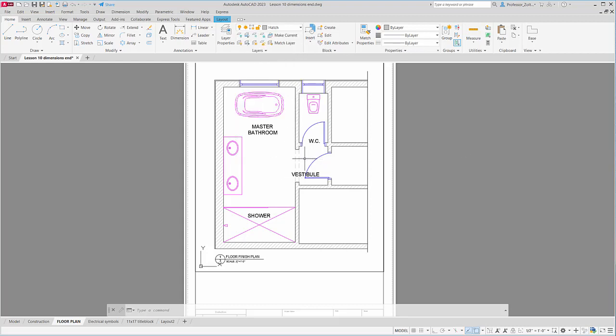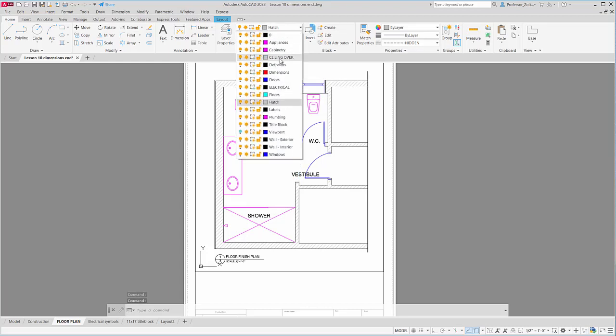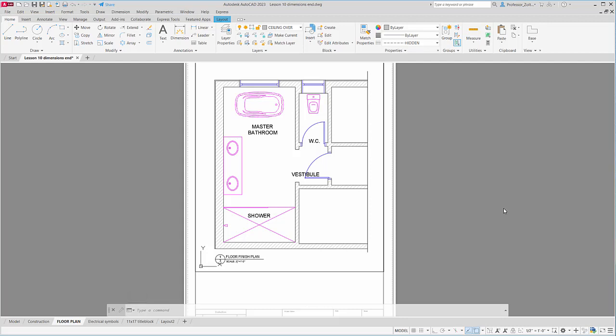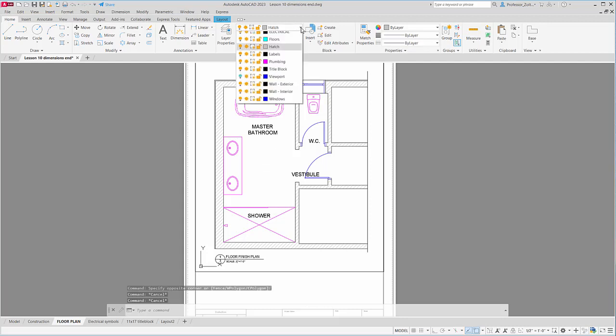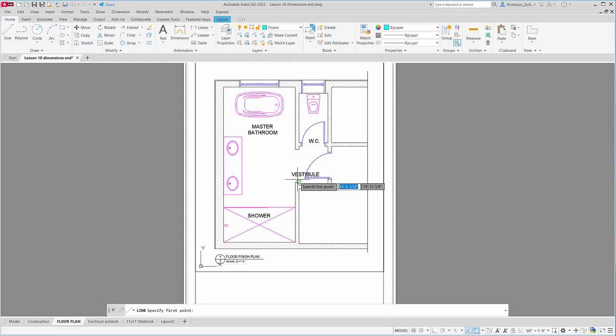Now watch what happens when I select this line and switch to the other layer. It now disappears. Now I'll make floor current. I need to have some of these extra lines. There we go. Now I don't like the color of the line. That's okay. I'll change it later to a light gray.